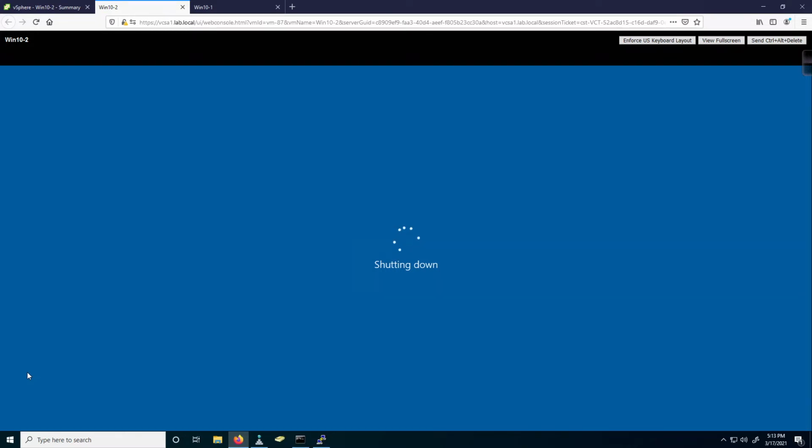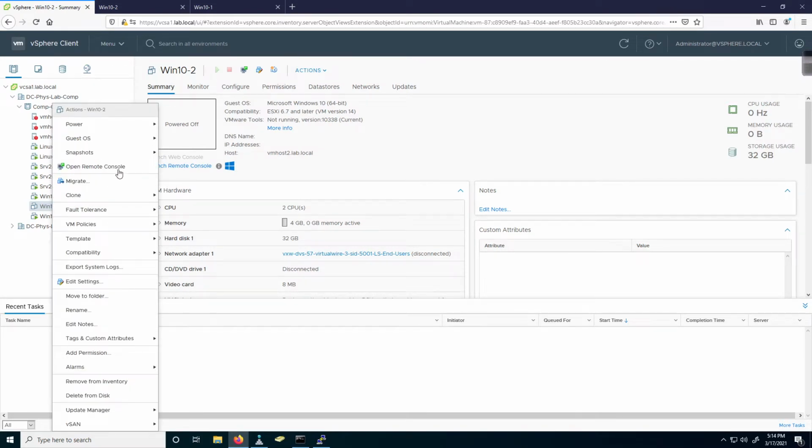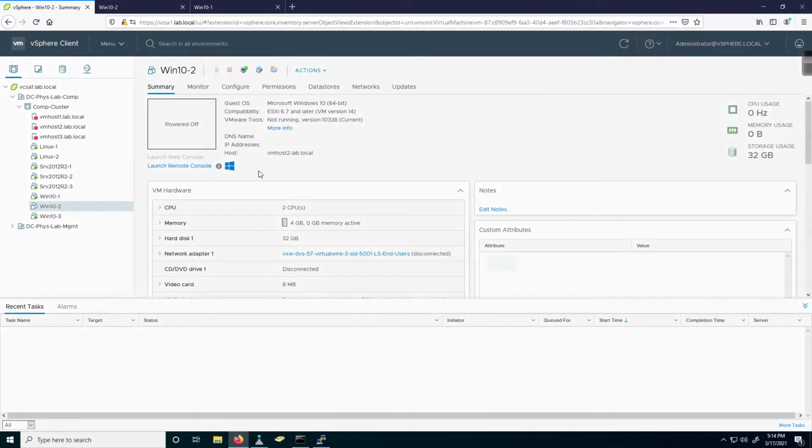Because remember, you're trying to snapshot the operational point in time that the device is in. So I'm going to pause until this guy is good to go. Alright, so this guy is now powered off, so I'm going to right click here, and come up here to snapshots, and I'm going to go ahead and click on take snapshot.